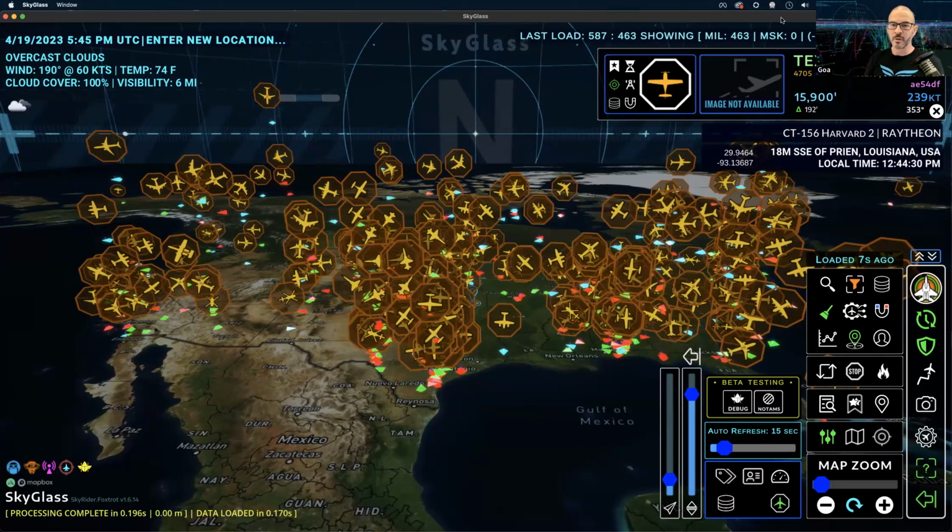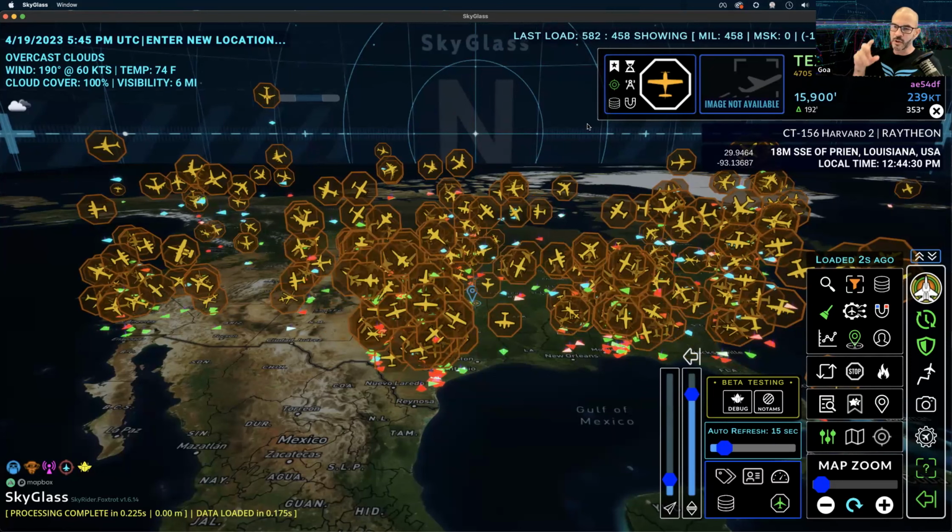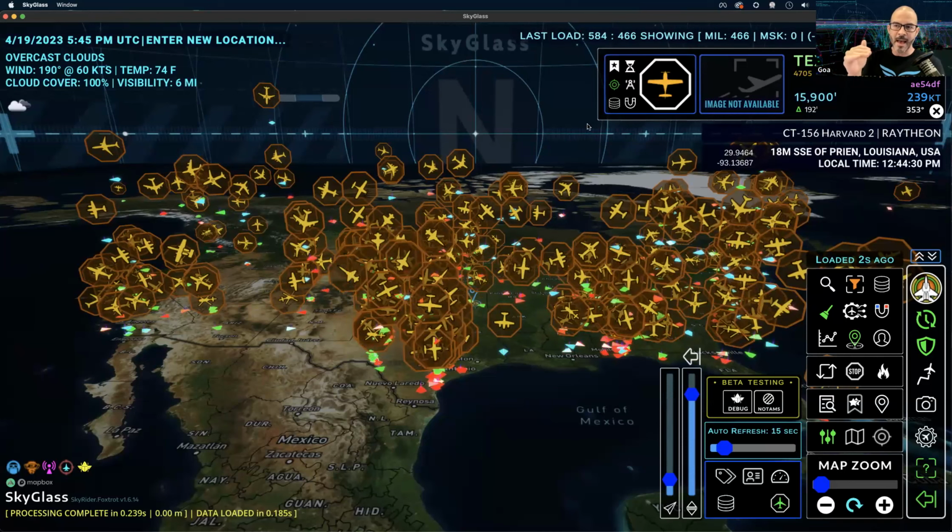The top layer is basically the counts showing what the last load was, how many are showing from that load. So you can interpret there, if it's not showing from the last load, it's not an active aircraft. It's something that's on the ground or not able to be rendered because I don't have a location for it. And then there's a breakdown of how many military traffic there are, the masked traffic, how many standard aircraft there are, and then there's an on-screen number as well.